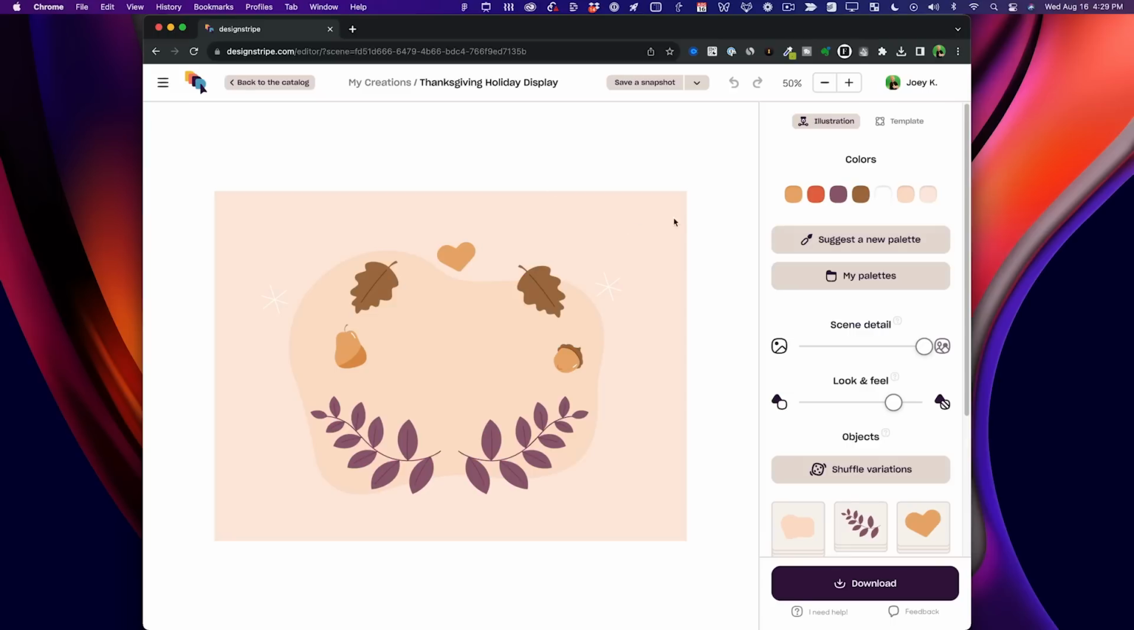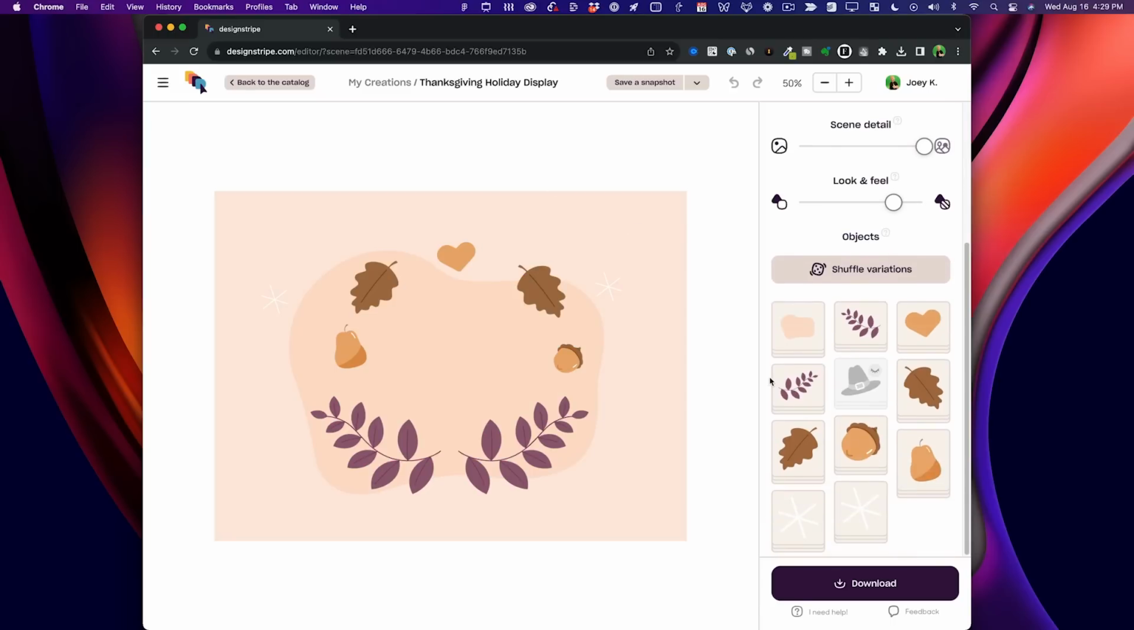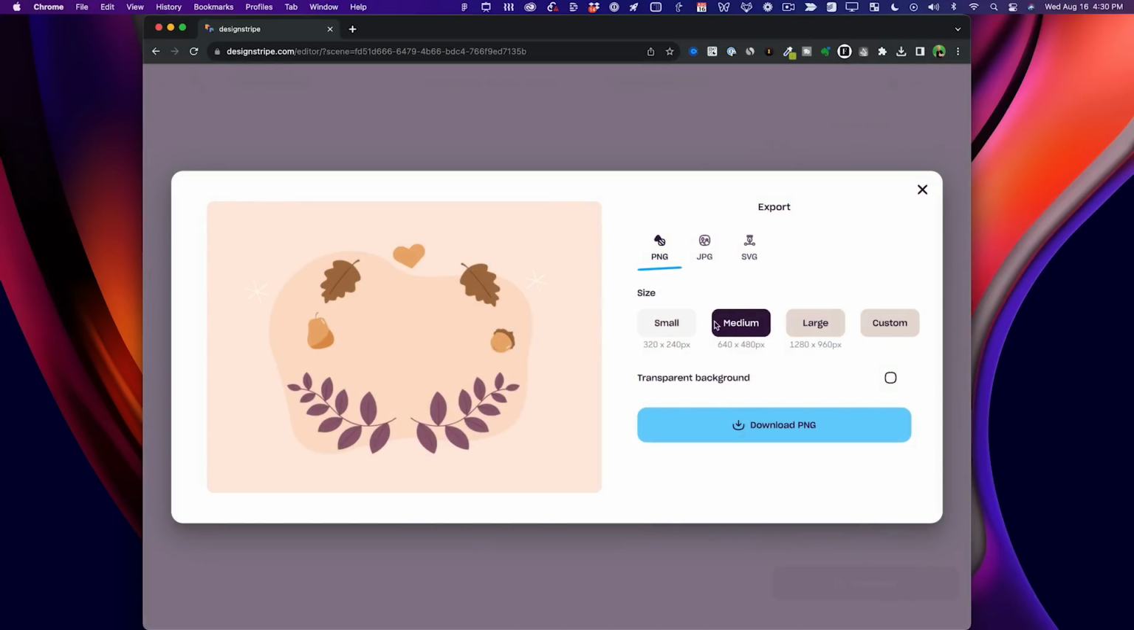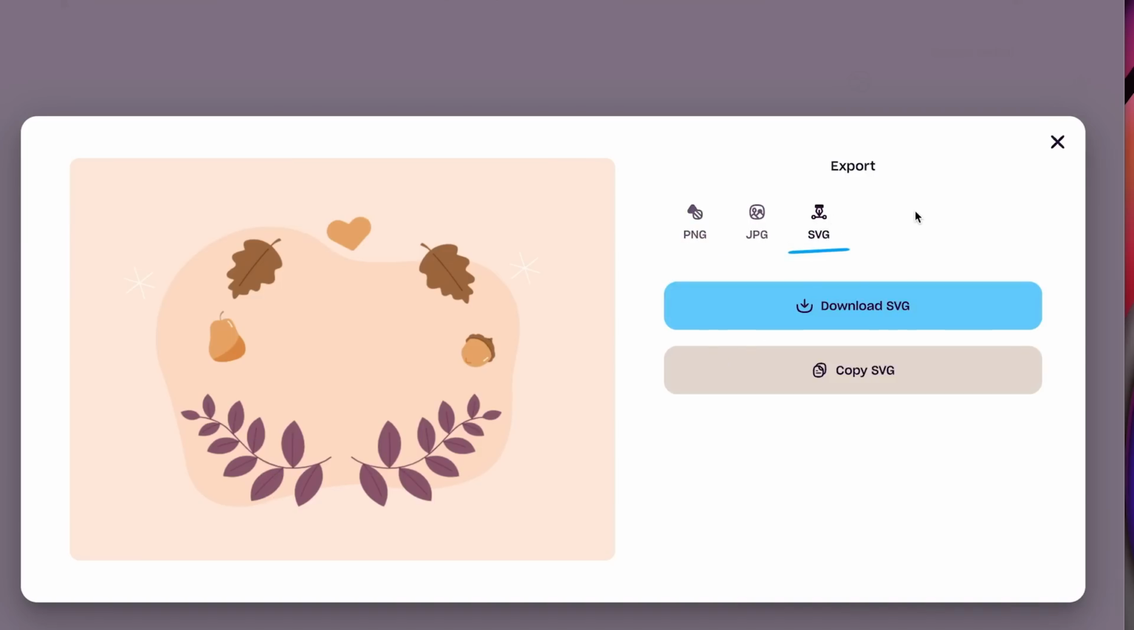How do we get this into Figma? Well, this is one of the things I love about designstripe. When you click on download, you can download this in a lot of different formats, but the format I always choose is SVG. SVG, just so you know, is a vector format like an EPS or an Illustrator file. You can scale it up as big as you want.